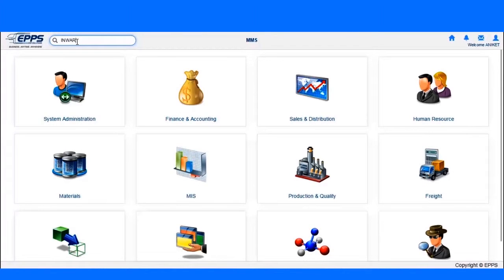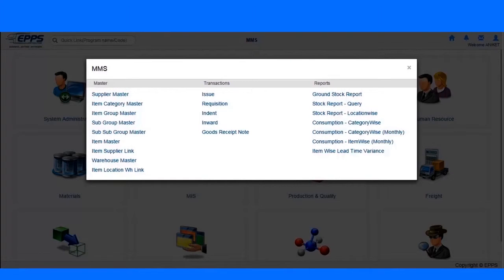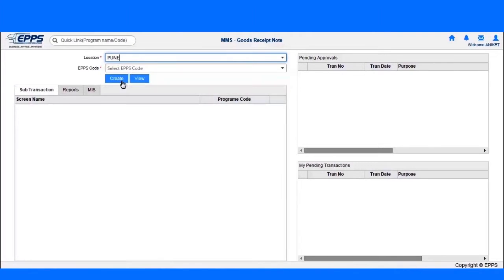Inward for the stock is done at gate entry. After inward, the materials manager generates the goods receipt. The following transaction walks you through the goods receipt.